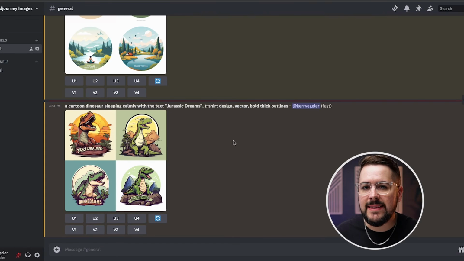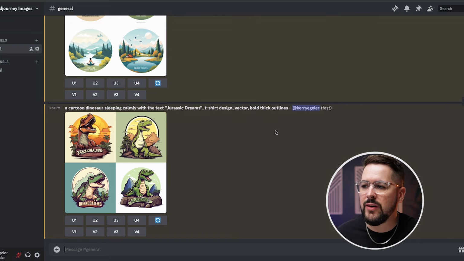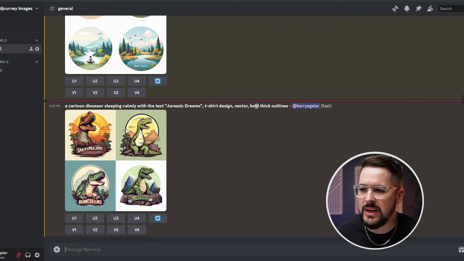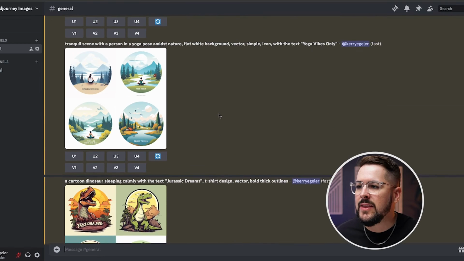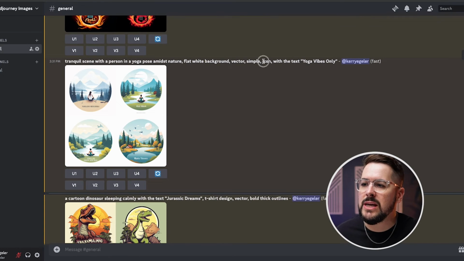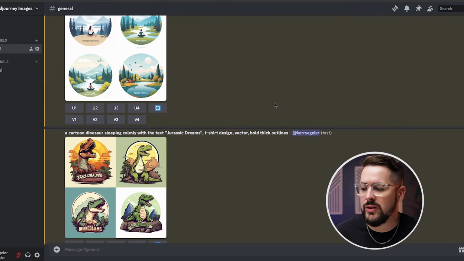kerryegeler.com/prompts. Looking at the last prompt that I used here in both Midjourney and Ideogram, it's this one right here. A cartoon dinosaur sleeping calmly with the text, Jurassic Dreams. T-shirt design, vector, bold, thick outlines. So I tried a little bit different words in this. I used bold, thick outlines. I also used t-shirt design in the prompt, whereas in the yoga one, I used icon, which was a little bit different.